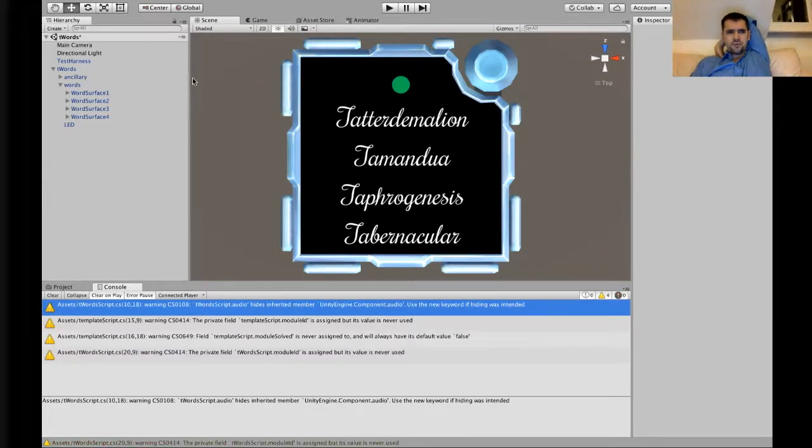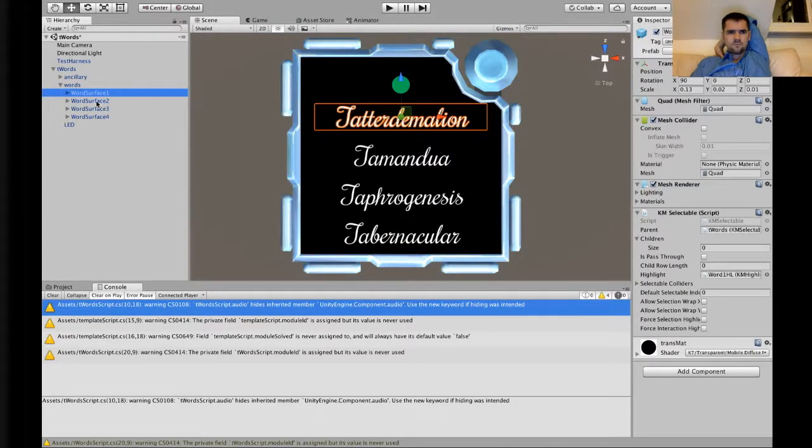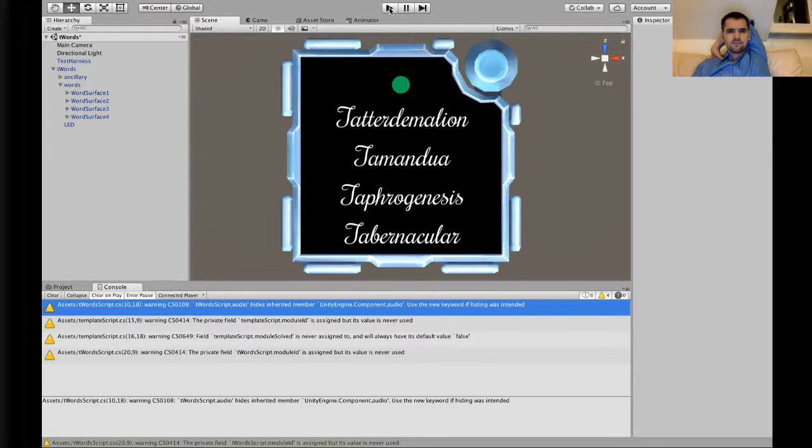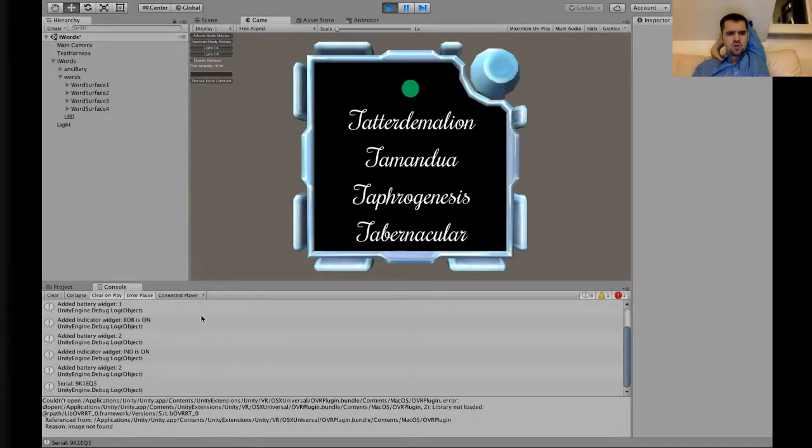Now, I told the inspector that this one was button 1, word surface 1. When we click that button, or word, whatever you want to call it, it should give us a little message. That does nothing. That does nothing. That does nothing.